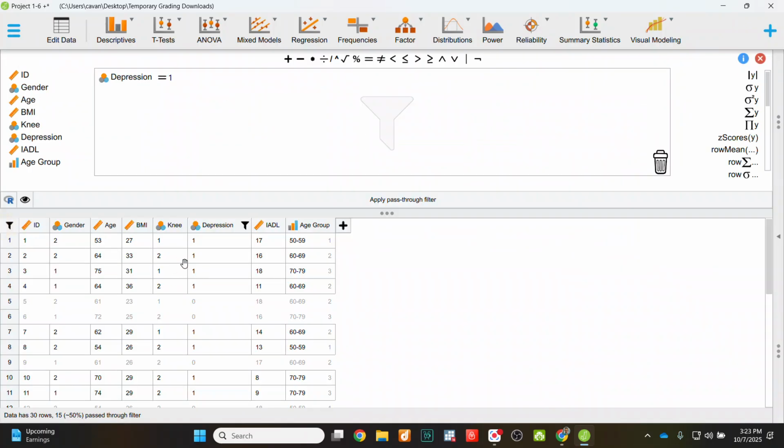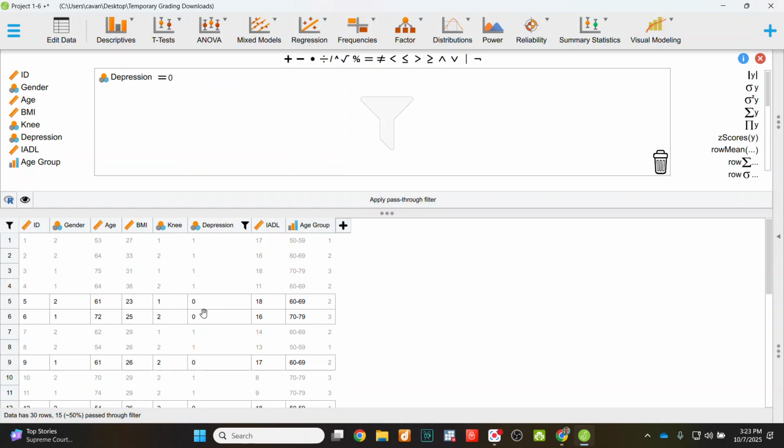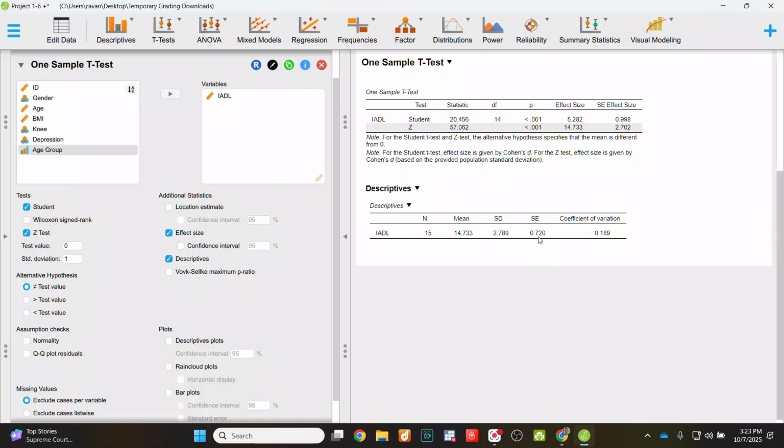Just know that it looks like the newer versions of JASP have actually removed the simple feature that allows you to filter by double clicking on the variable, as I showed previously. So depending on the version of JASP you're using, you may have to use this slightly more involved process of using the filter icon and applying a pass-through filter. You can then just change that anytime you want to change what the condition is. So if instead I want to look at those who don't have depression, I can apply that filter. I now have those who do not have depression selected, and my data will update to reflect that.